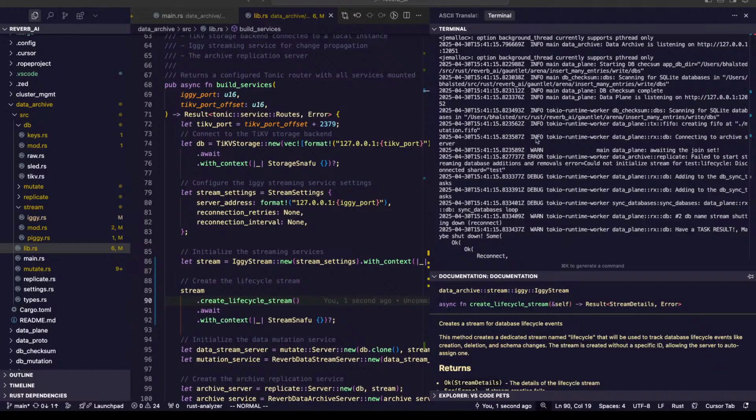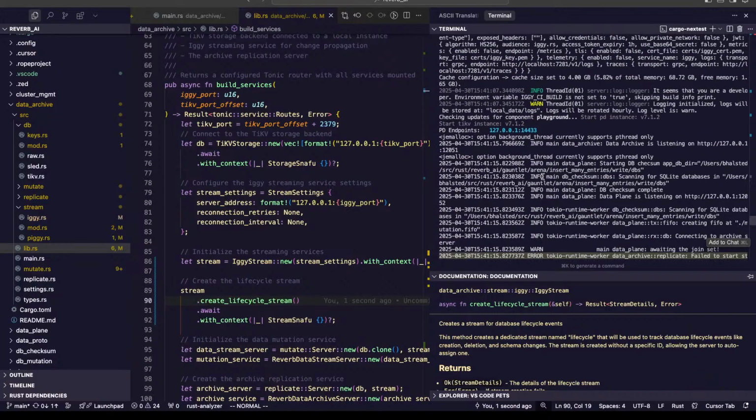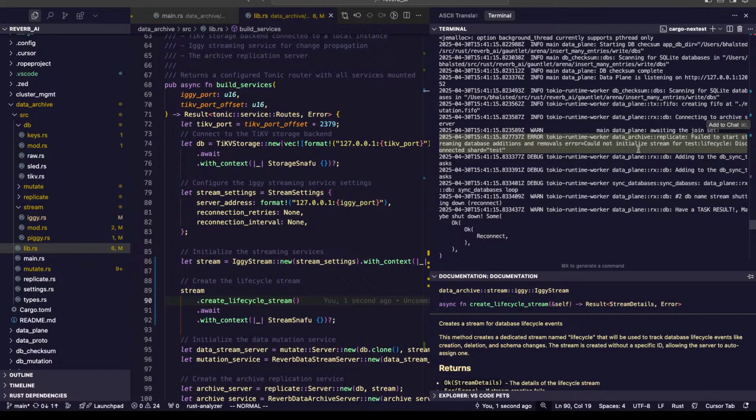Warn. Okay. Error. Failed to start streaming database additions and removals. Could not initialize stream for test lifecycle. Disconnected. Short is equal to test. What's surprising me here is that we didn't see debug info. So is this not happening where I think it's happening? These are not the drones you're looking for.